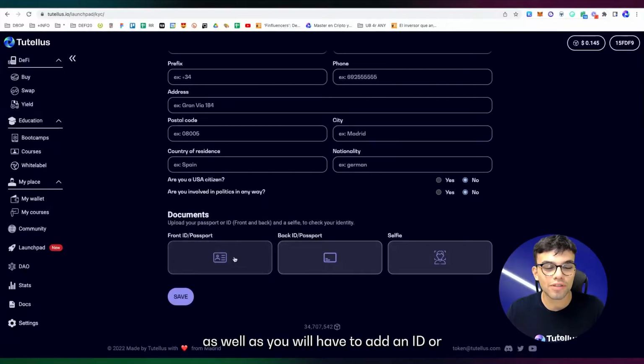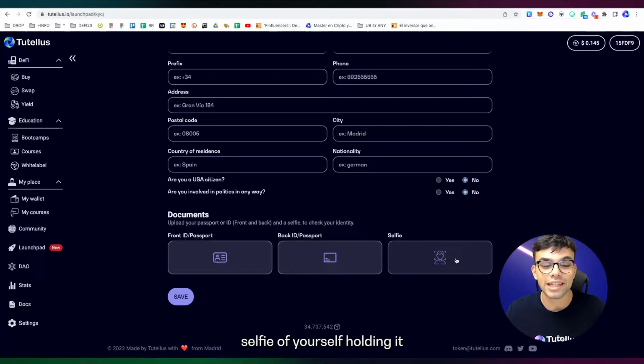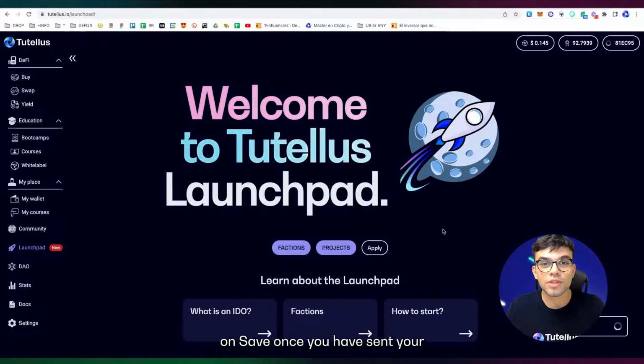As well, you will have to add an ID or passport, front side, backside, and a selfie of yourself holding it. Once you've done it, we're going to click on save. Once you've sent your information, it will just be a matter of time for us to verify your identity, and so on you will be able to participate in IDOs.